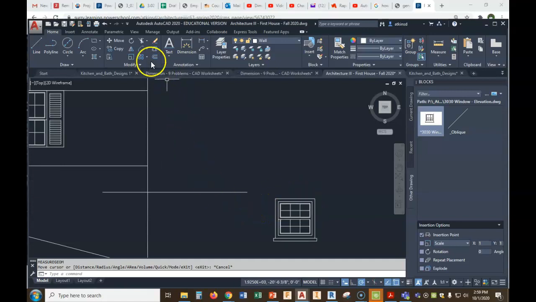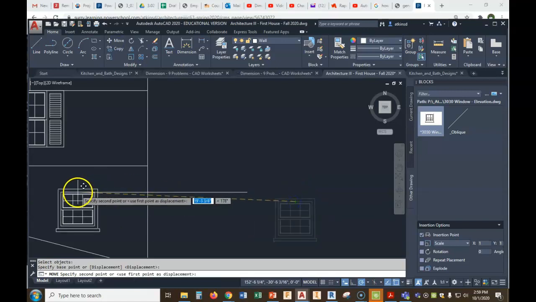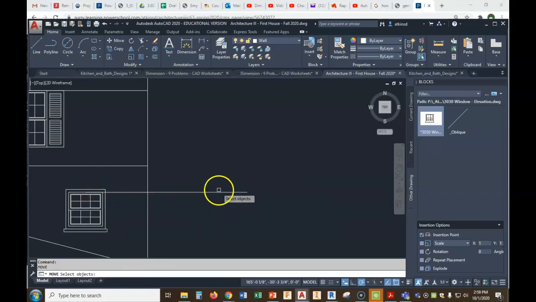So what I want to do is I want to grab this line. We said it was 4 feet. I want to stretch it out another 1.5 feet. That's half of 3. And now I can go move this window from this point to that end point. And right there's where that window is going to go.